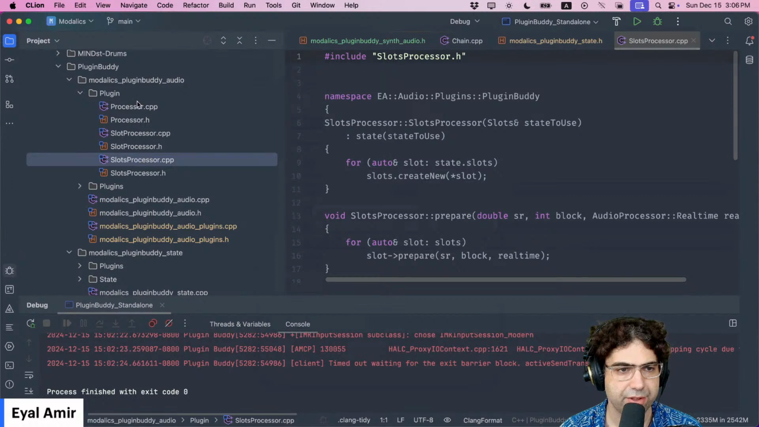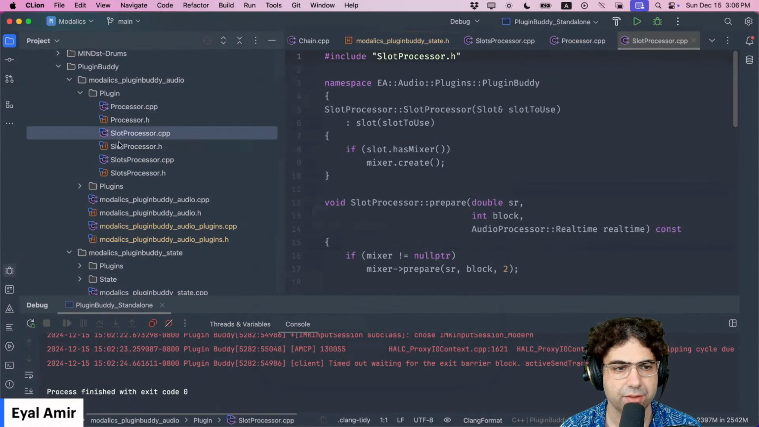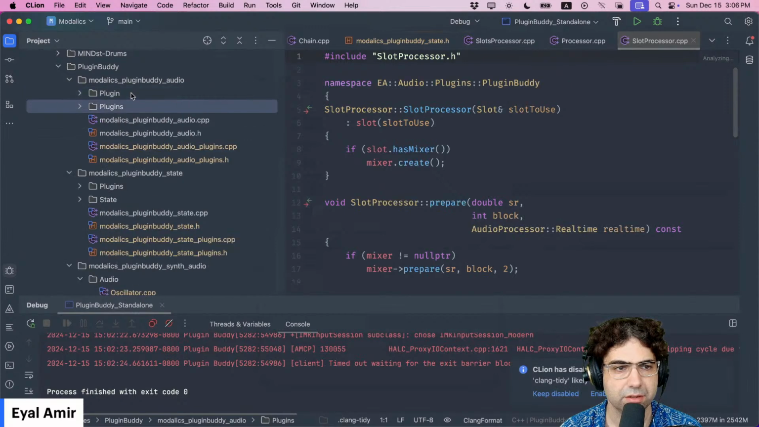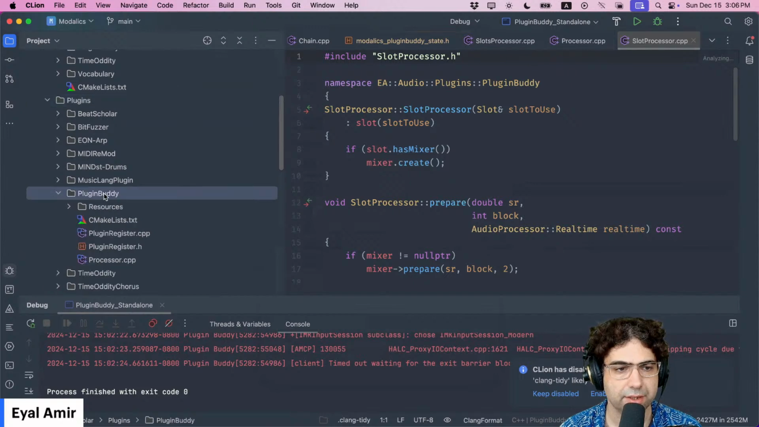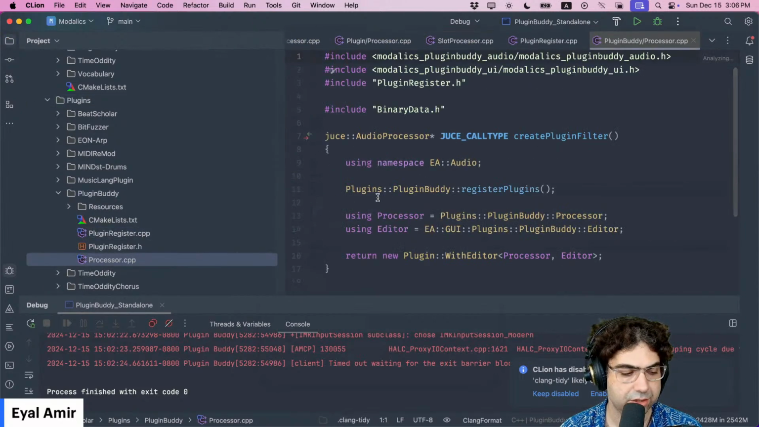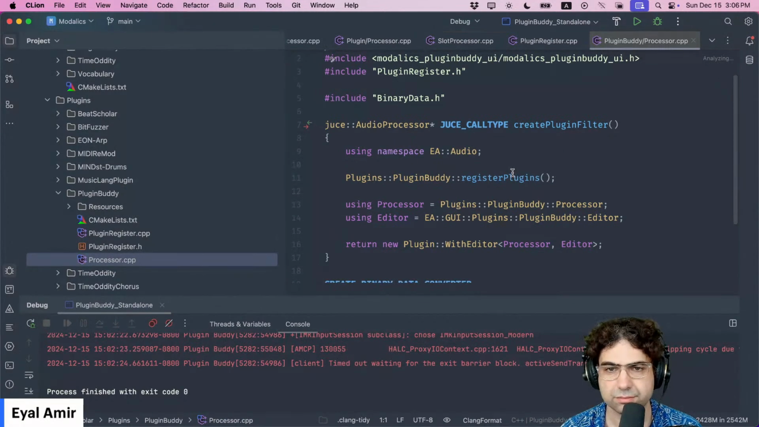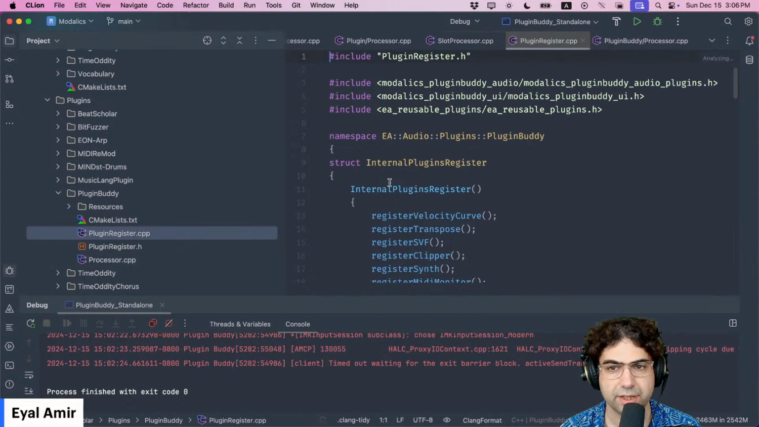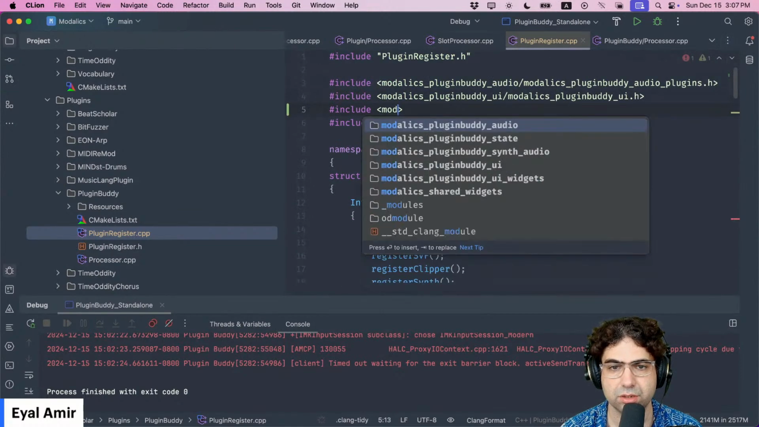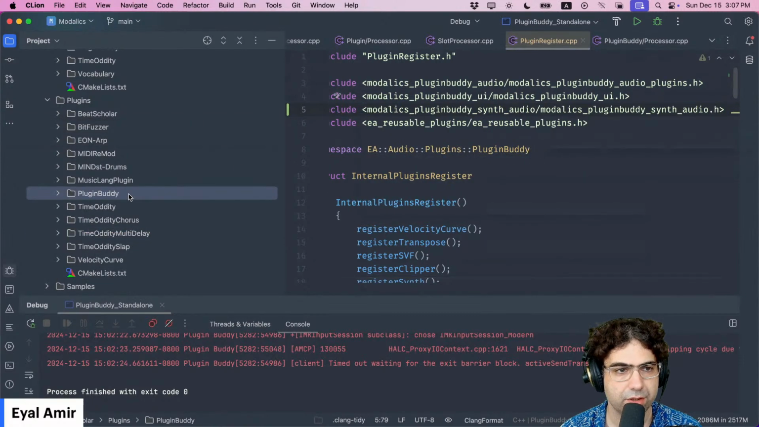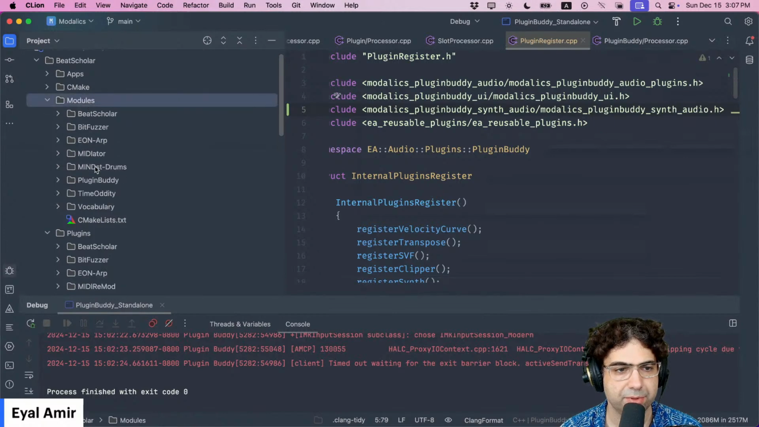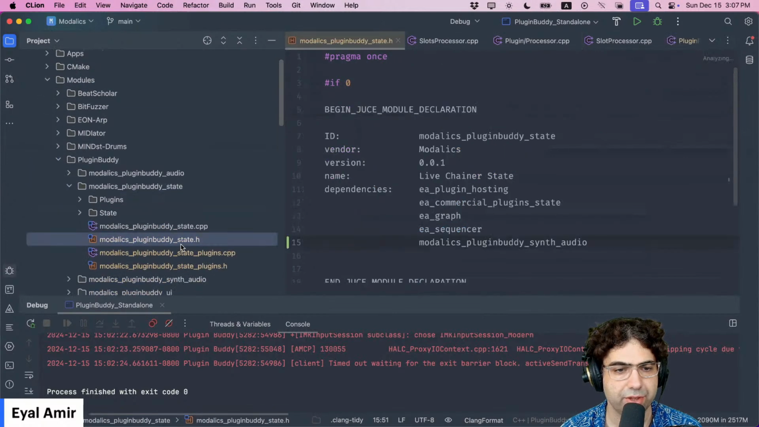There should be something here with the factory of the plugin that creates them inside of plugin body. Plugins, plugin body, processor, plugin register. Good. So it doesn't know where the synth is, right? It's because it needs to directly include synth, because that's where it's from. The state of plugin body might also need to be aware of that.